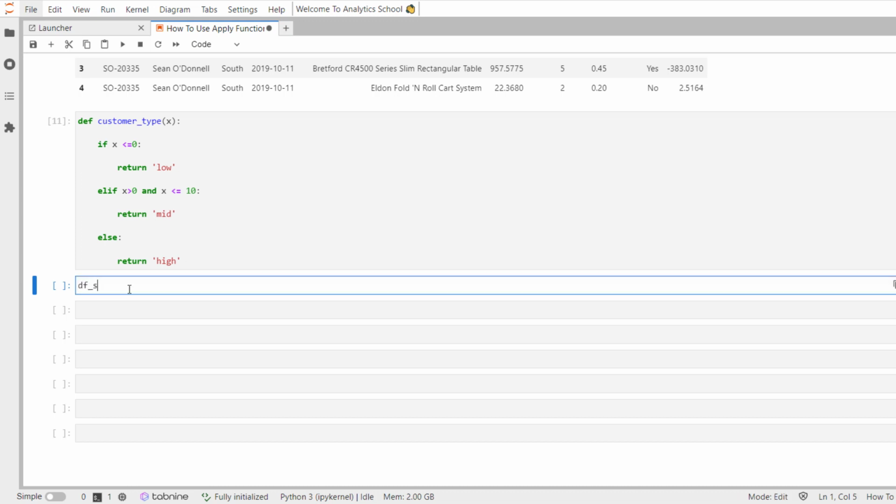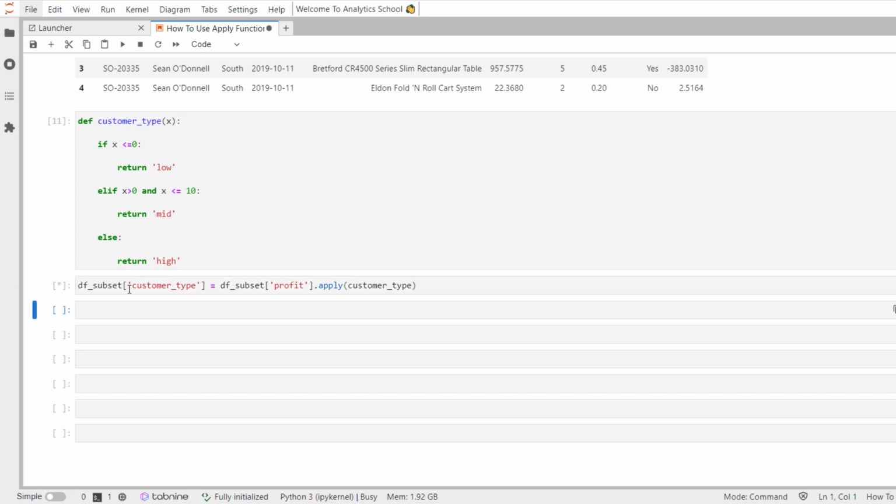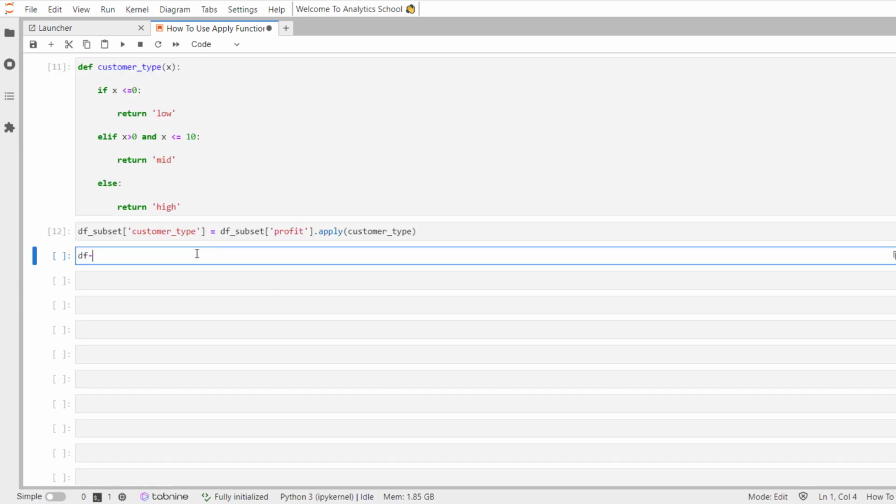Let's see that. df_subset customer_type equals df_subset, let me call the profit column dot apply, and I'm going to call my customer_type, which is a custom function. Let's run the code. The code has run successfully. Let's use the head method to see the first 5 records.